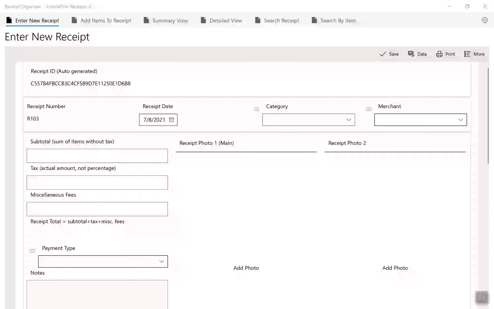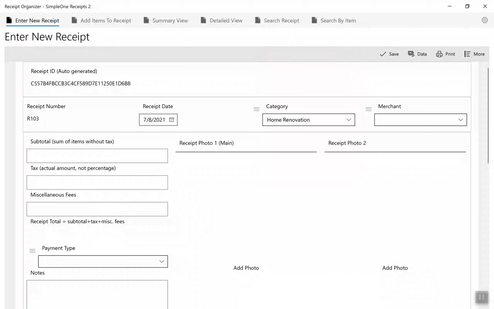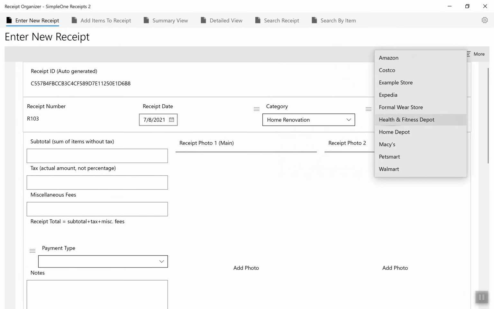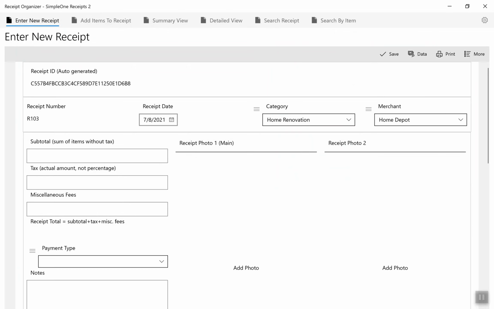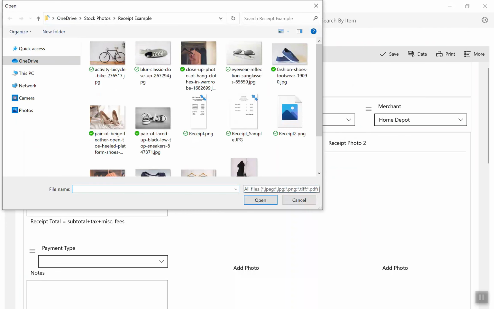To begin, click Enter New Receipt in the top navigation bar. The system will automatically generate a unique receipt ID for your record. Next, set your receipt date and choose a category. In this example, we'll select Home Renovation from the drop-down menu. Then choose Home Depot as our merchant.